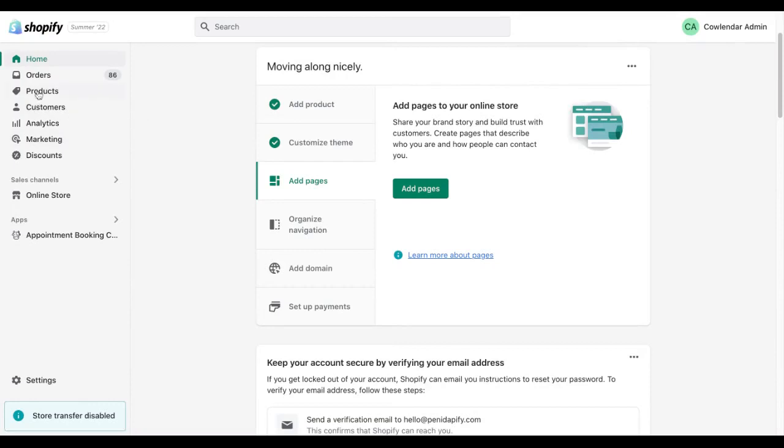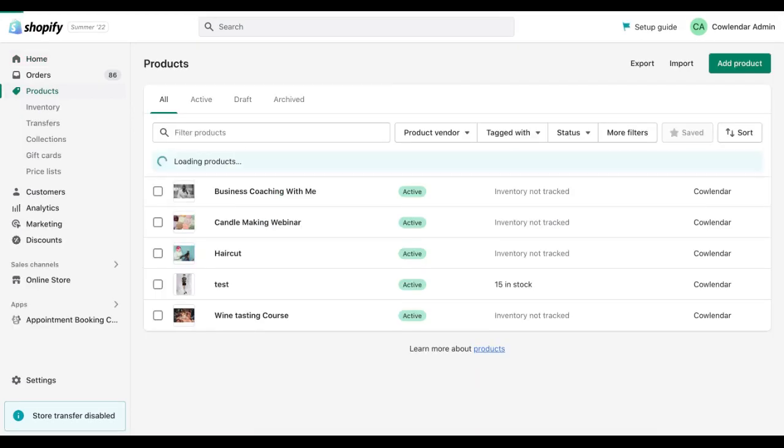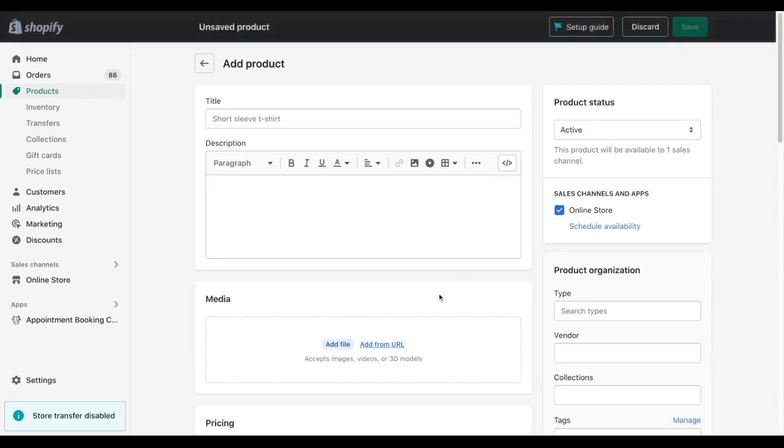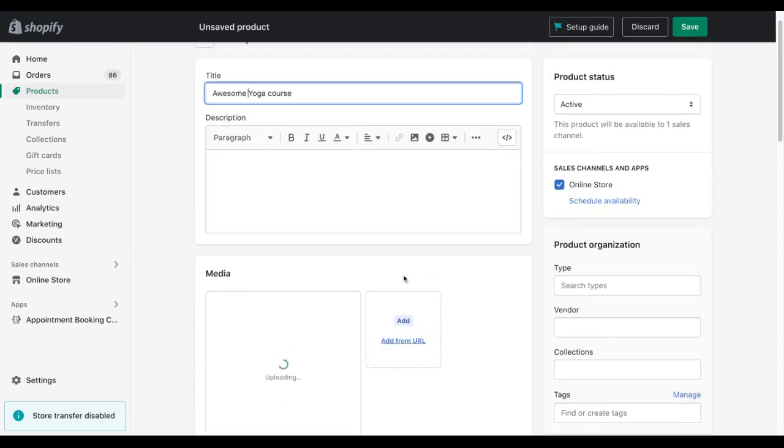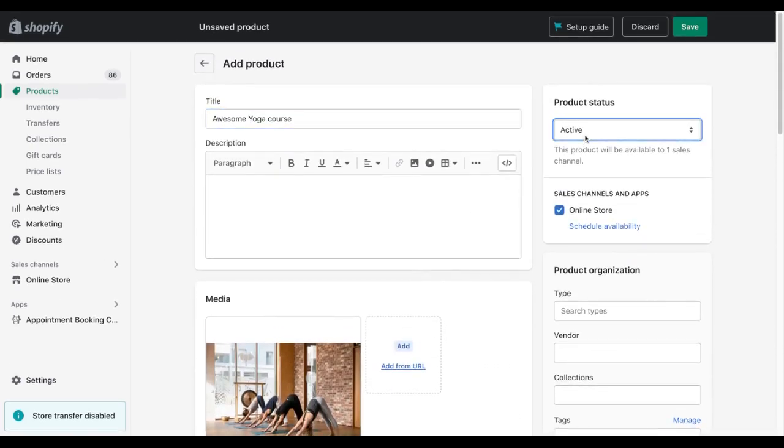Step 1. You need to go create a product. Click on Products on your Shopify dashboard. Click on New Products. Write a title and upload an image. Make sure the product status is active.